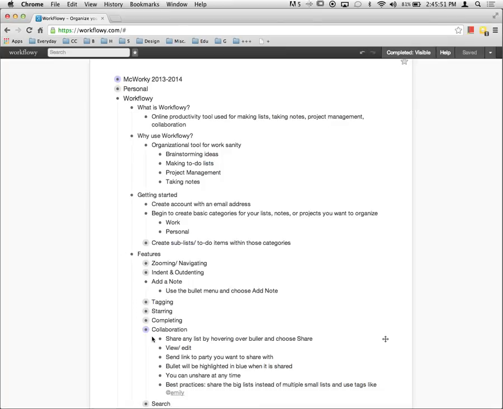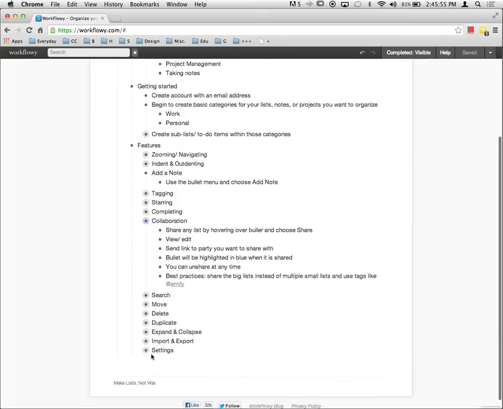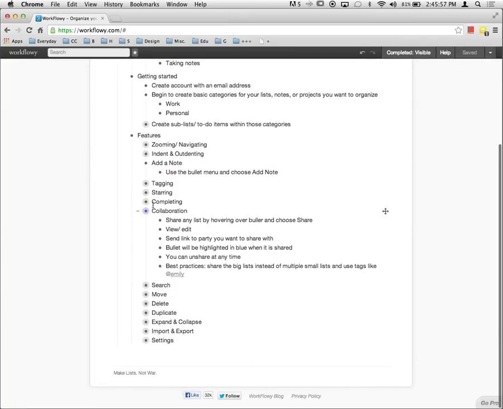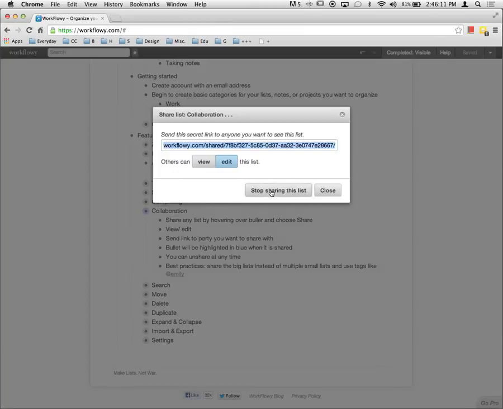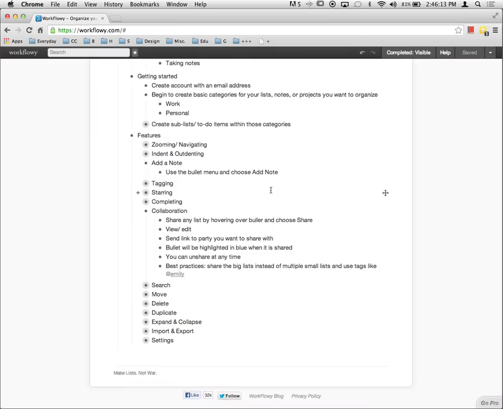You probably can't tell on this screen, but this bulleted list looks a little bit blue, the highlight over that bullet item. And if you look at the drop-down menu, Shared is in bold and slightly highlighted in blue. At any point you want to stop sharing, you click on Share and choose to stop sharing this list.